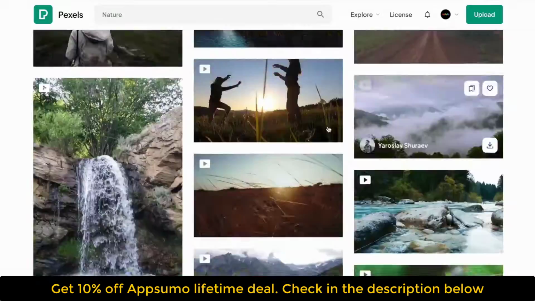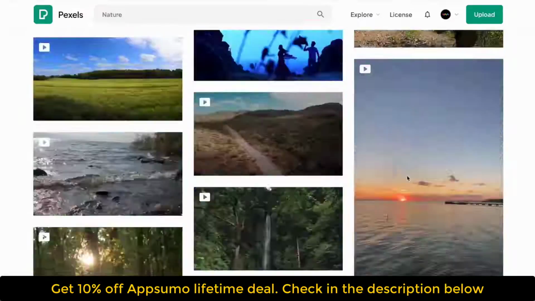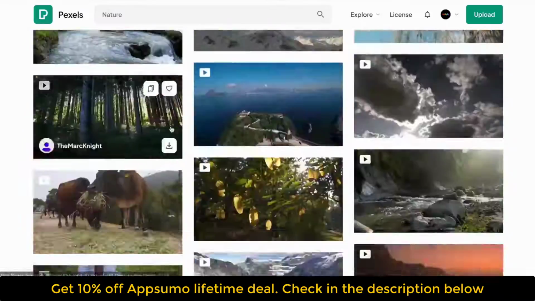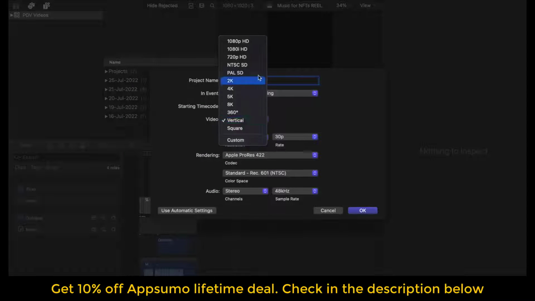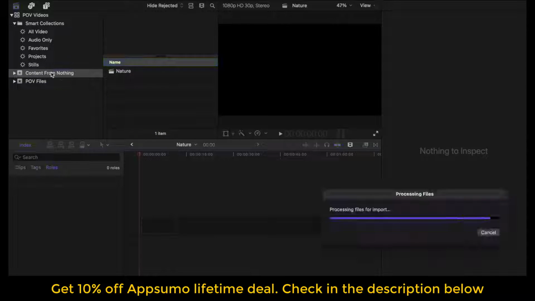So let me select some videos from Pexels. I'm going to download them. I'm going to look for basically anything that appeals to me. Then I'm going to import all of the videos to my edit software, make a project, and import all of them.